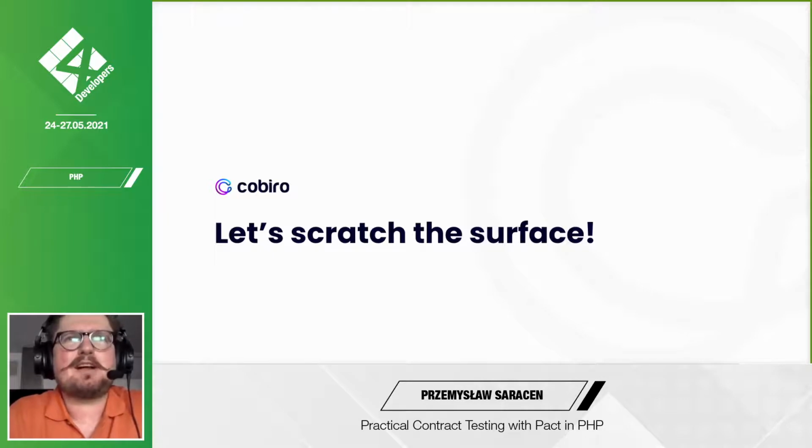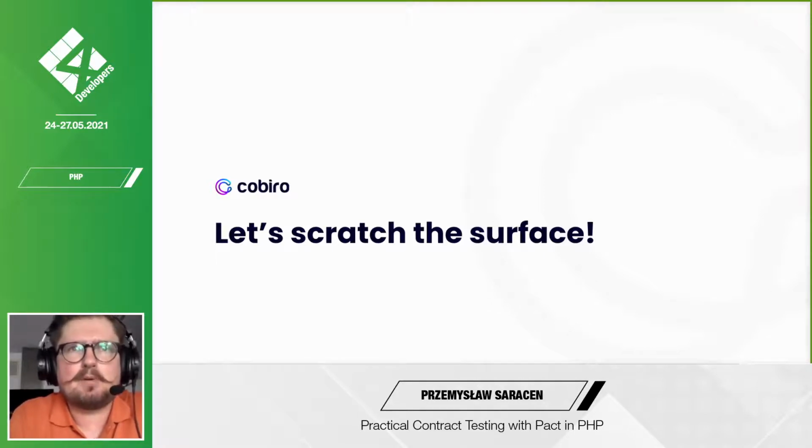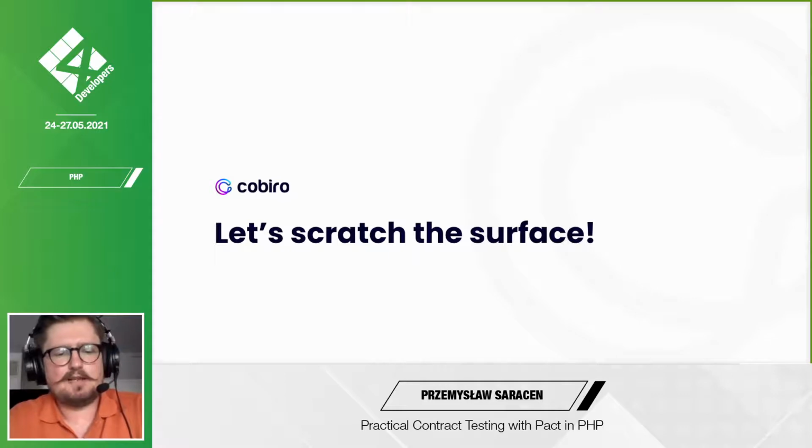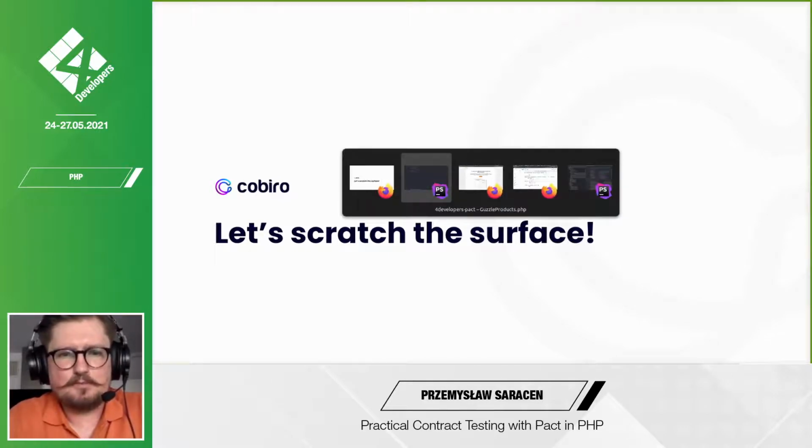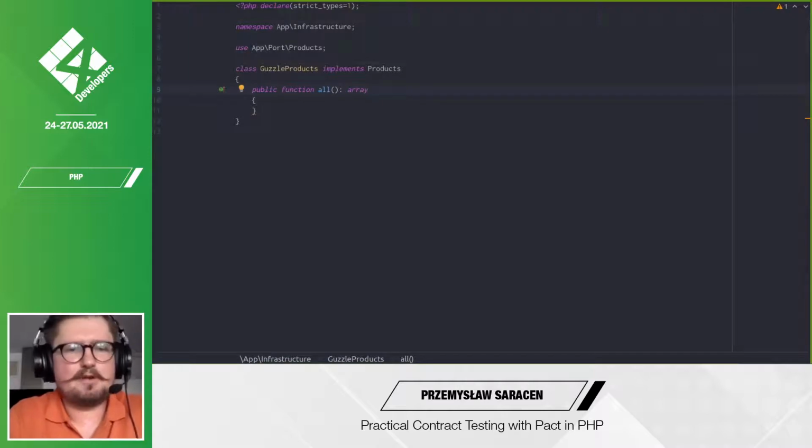I've described this as scratching the surface because basically writing contract tests is a kind of complex process, has some caveats which we won't have time to delve into, but I've prepared a small live coding session for you where I will produce a contract and hopefully verify it on both sides. So let me switch to my PhpStorm. I hope every one of you can see it correctly.